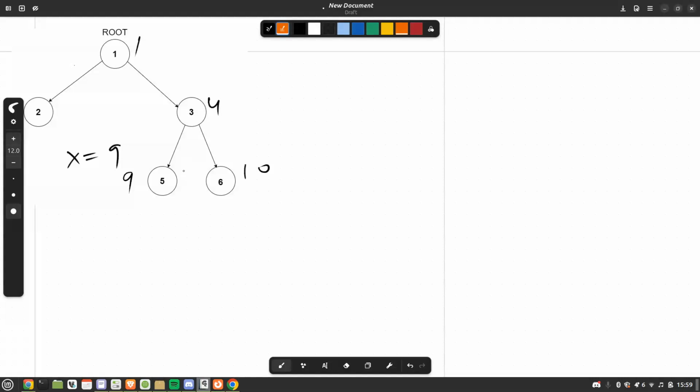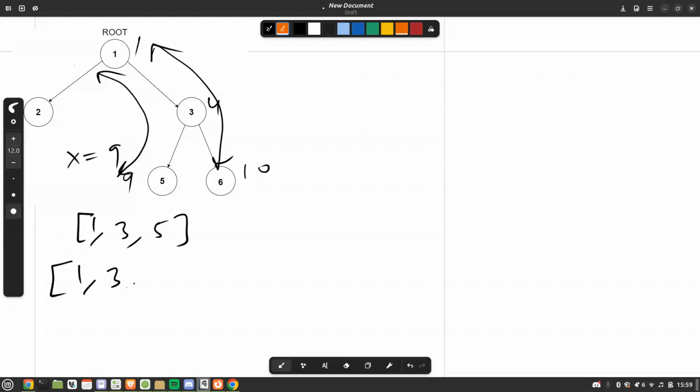So what this means is that this and this, both of these are the triplets which will satisfy the question: 1, 3, 5 and 1, 3, 6. So let's see how we are going to solve this problem. This can be solved using either BFS or DFS, but we'll be using DFS in this case.